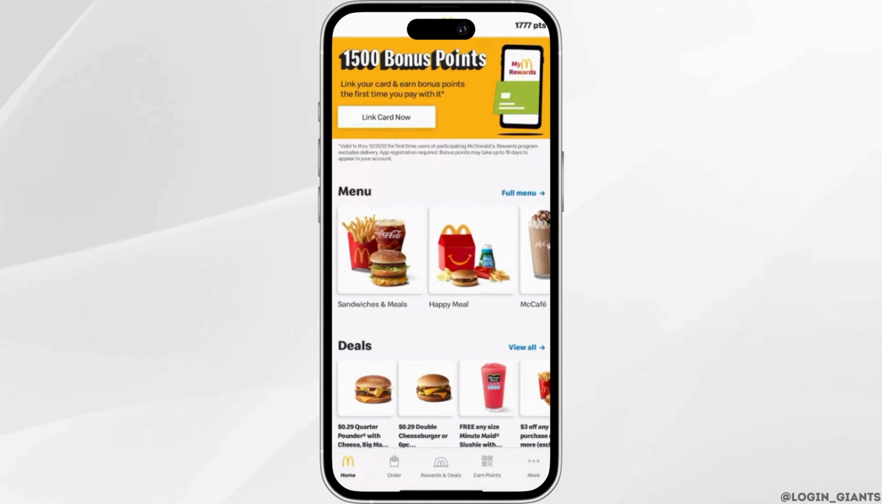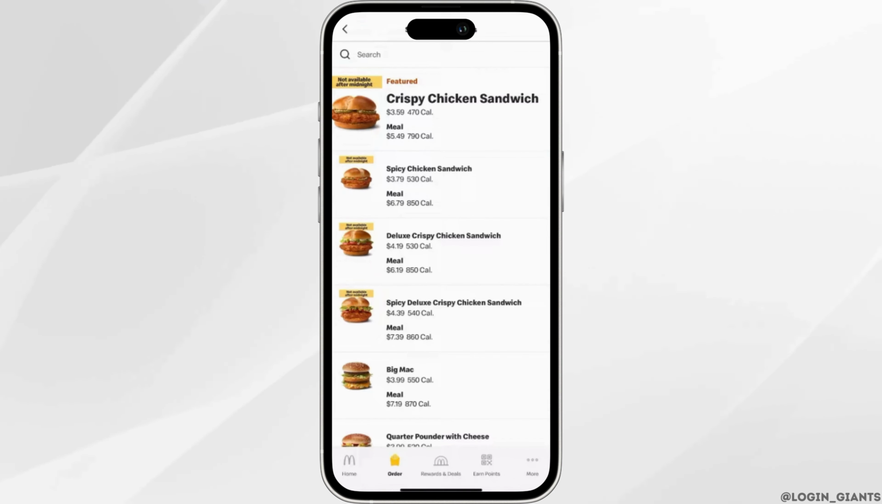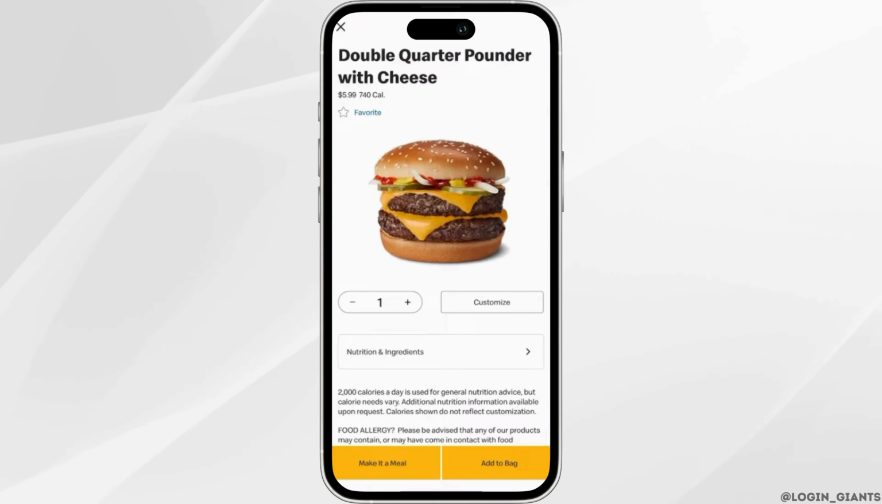Once you're in here, head over to order at the bottom. Move into the specific item that you want to buy. Once again, choose your favorite meal. Select the quantity and then tap on add to bag at the bottom right corner.